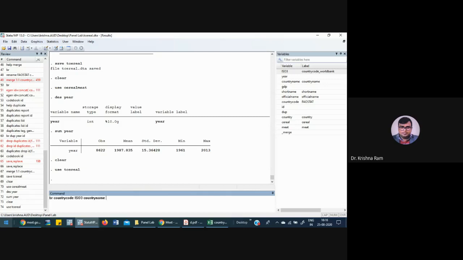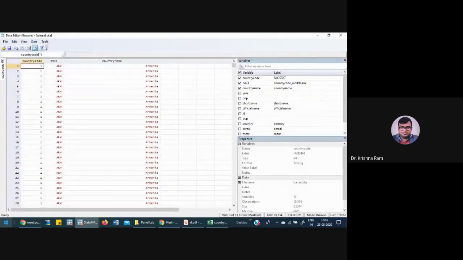This is just to let you ensure you have merged correctly. So look here, in the FAO data set, the Armenia country is coded as 1, which is a numeric code, and in the World Bank data set it has ARM, and so on.